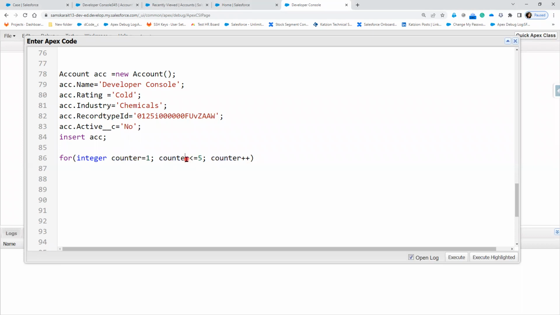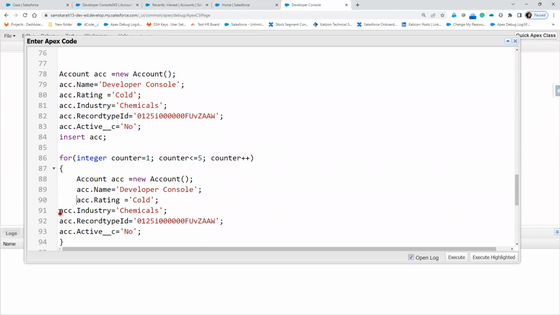Initialization, increment, condition check. Now inside this for loop, I can insert all these records. Here, instead of just "developer console", I'll add a counter after it. That means it will create developer console 1, developer console 2, developer console 3, developer console 4. Like that it keeps on creating.